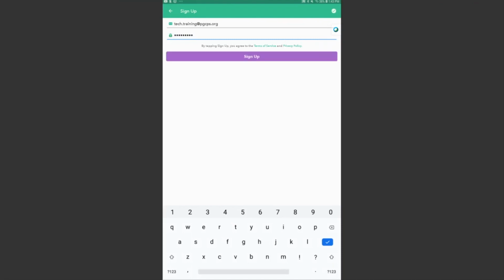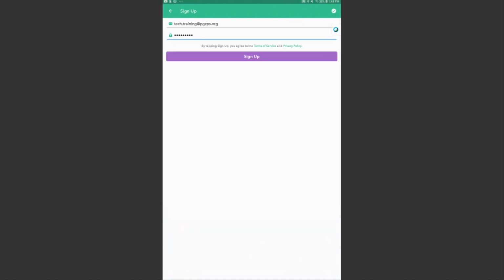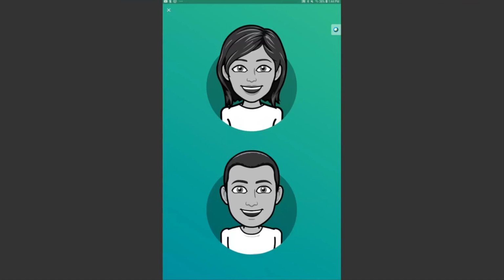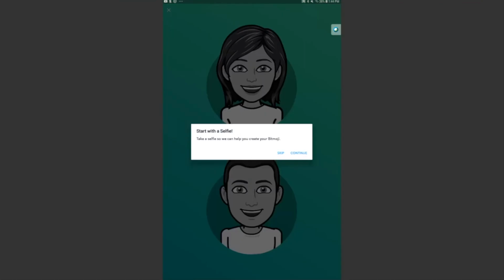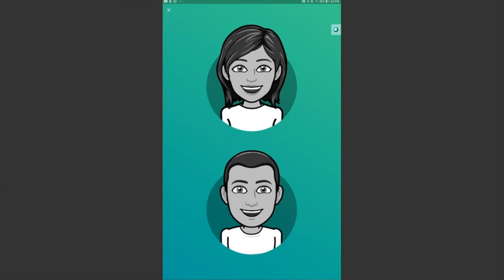Okay, so I'm going to log in. I'm going to create a password and click sign up. It's then going to take me to the option to choose my gender. Okay, I am male, so I'm going to choose the male gender. I do have the option, as you're seeing on your screen right now, to begin with a selfie. So I could take my device, take a selfie, and that will kind of help shape my Bitmoji if I'd like to. But for today, I'm just going to skip and go from scratch.